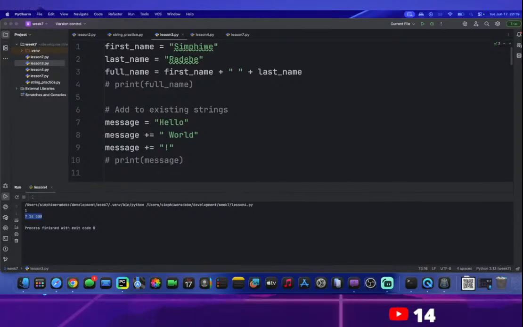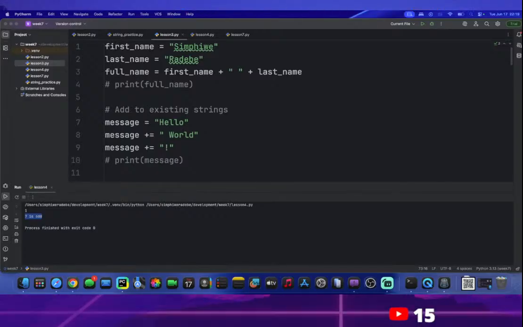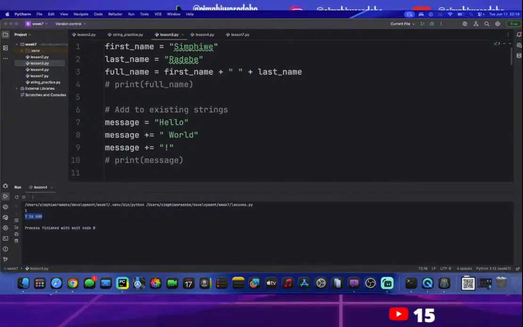Week 7. Lesson 5 is variables. Lesson 6, operators on numeric data and operators on strings. Lesson 7, operating.